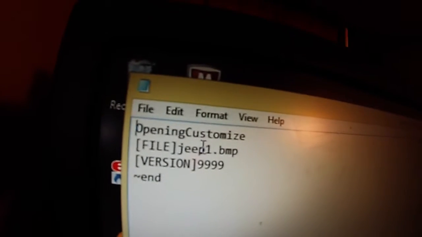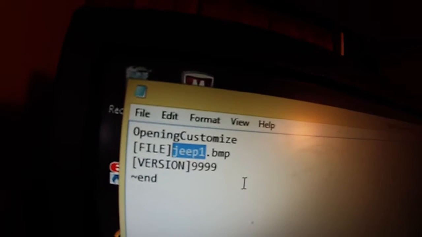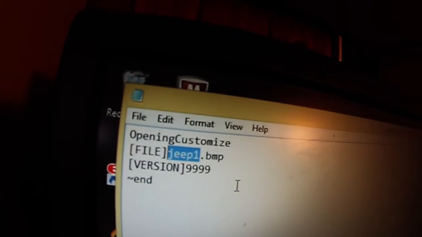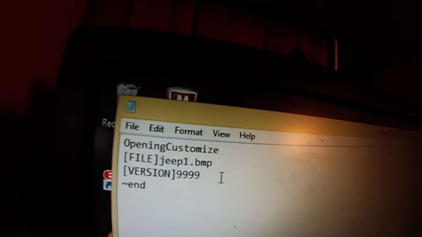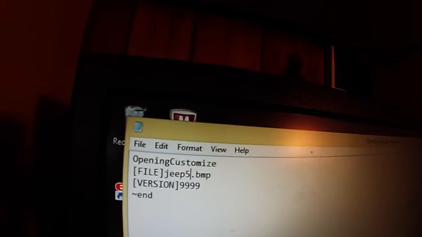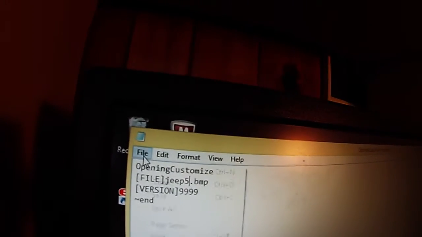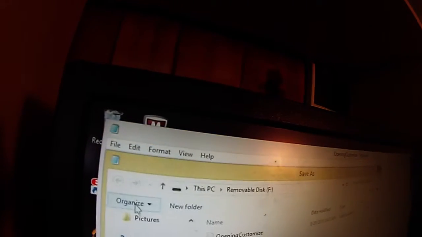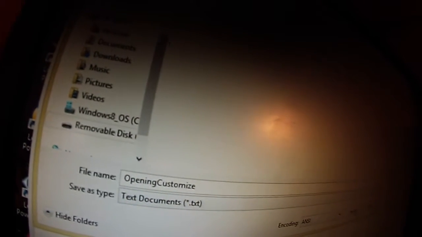Once you have it, this part here, which is highlighted, is what you're going to want to put in. This is why I tell you to keep your name simple. So here, I put it as Jeep 5. I think that's what I saved it as. And once you do, you'll hit Save As. When you do, it should pop up Opening Customize. Make sure it says Text Document. Hit Save.